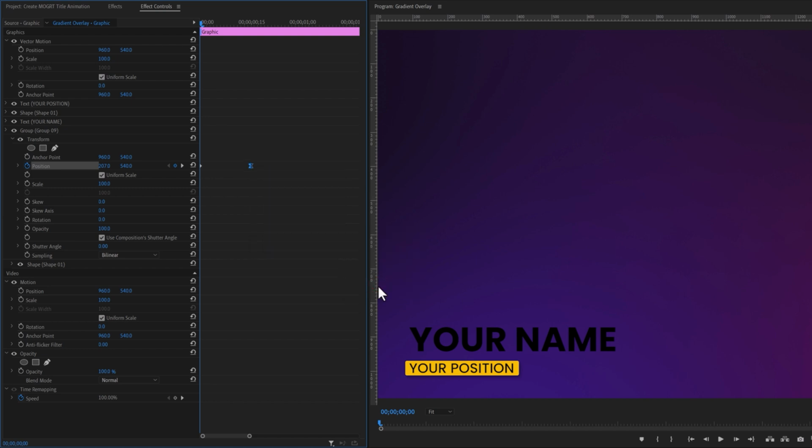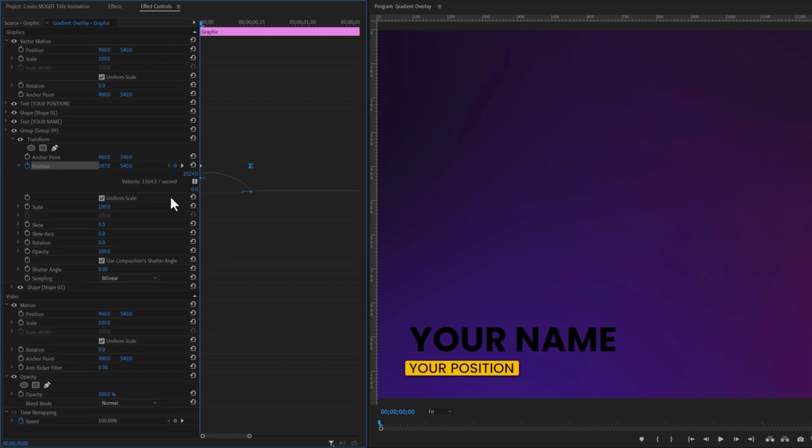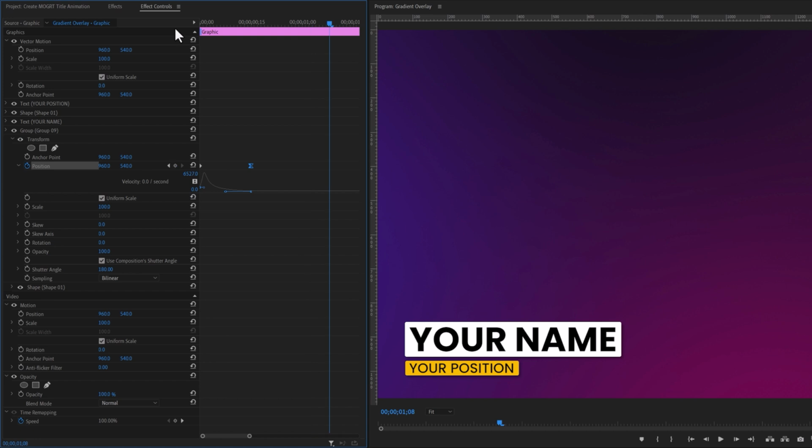To make this animation more smooth, click on the position drop down icon. Inside this graph, drag this handle to the left and this will make first motion at the start and ease it out towards the end. To add some motion blur on it, make the shutter angle 180 degrees. Now let's watch a quick preview. And the animation looks so smooth.